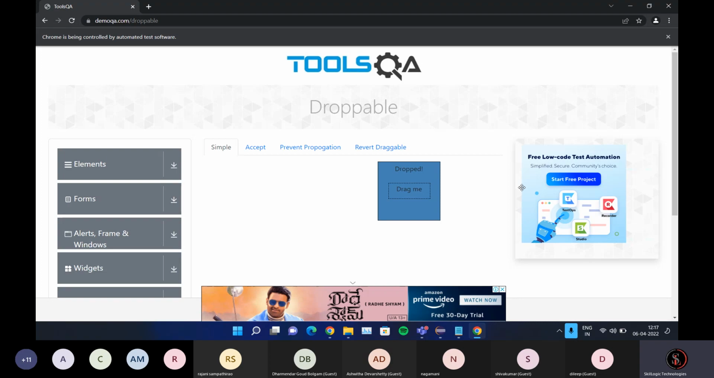So these are all the different advanced interactions that we are doing: mouse hovering, drag and drop. We can also perform double click and context click. These are all advanced interactions that we can perform using the actions class only. Directly we cannot perform them. Okay, so this is about drag and drop.